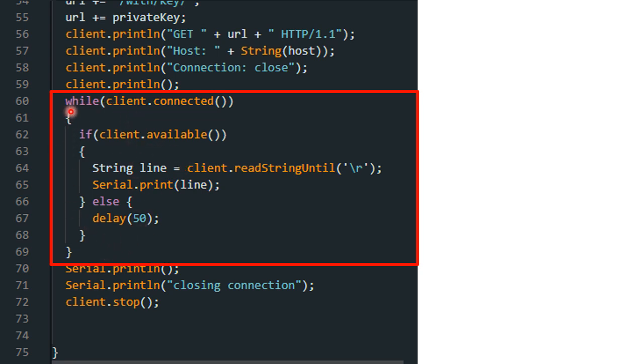After sending the commands, we'll use a while loop to wait for the server to respond. The while loop will execute until this client is connected to the server, and this condition will check whether data is available to read or not. If data is available, it will read the data until it encounters slash r, the carriage return character, at the end of a line, and all that read string is stored into the line variable, and this will be printed to the serial monitor. If there's nothing available to read, then it will just wait for 50 milliseconds, and then again check whether there's anything available to read or not.